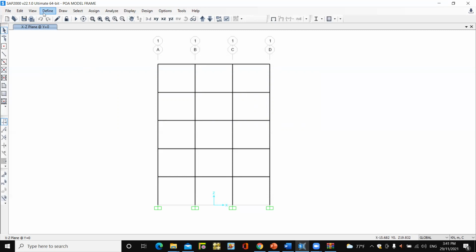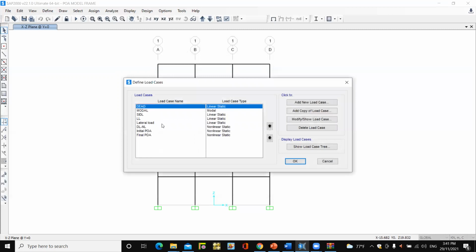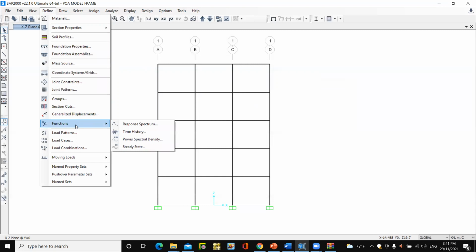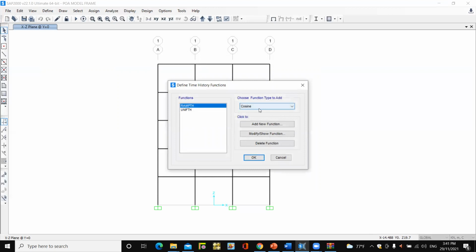Now we need to define these load cases. These are the cases that were used for the pushover in the previous session. Okay, for today, we need to define the time history and define functions. Go to time history. You have several options here. You can use from file, you can use response spectrum, ramp, sawtooth, sine, triangular, cosine, user, or periodic.